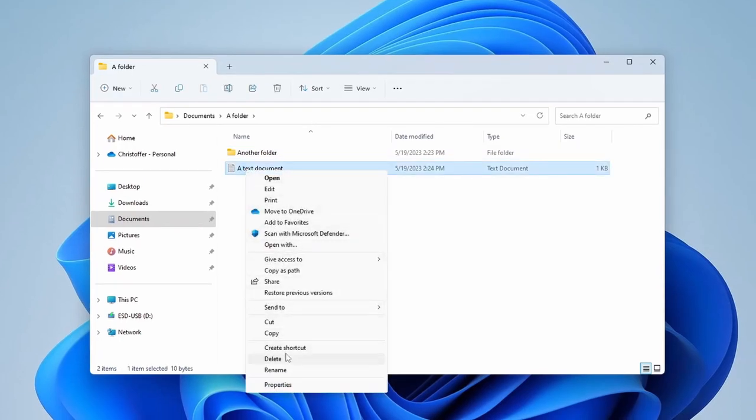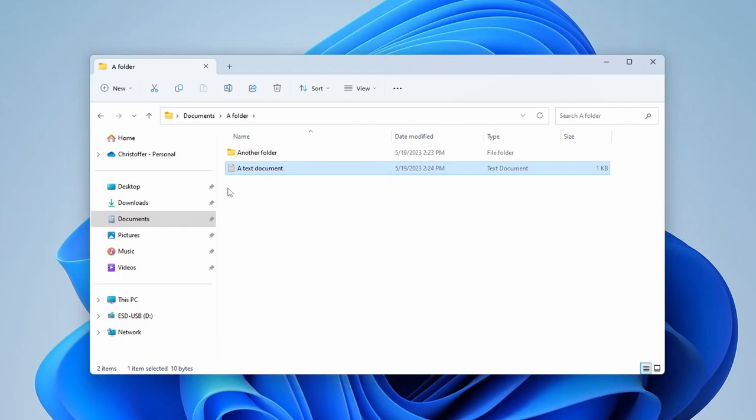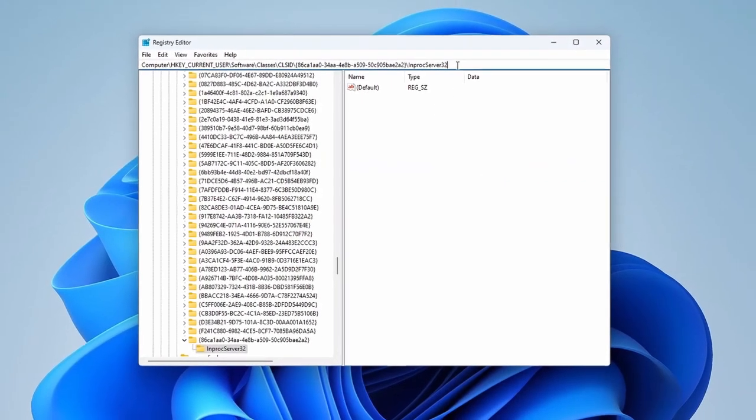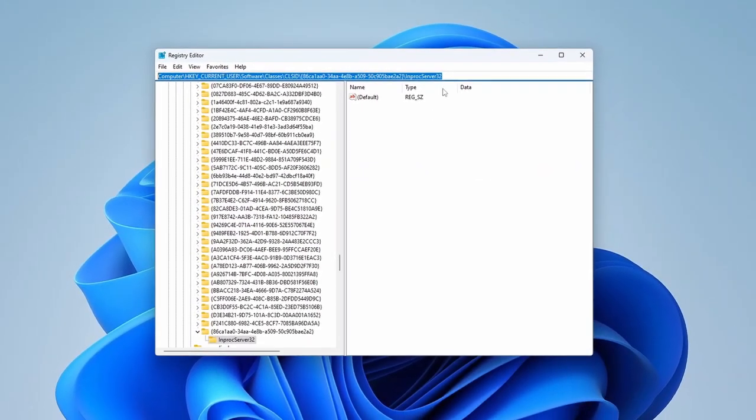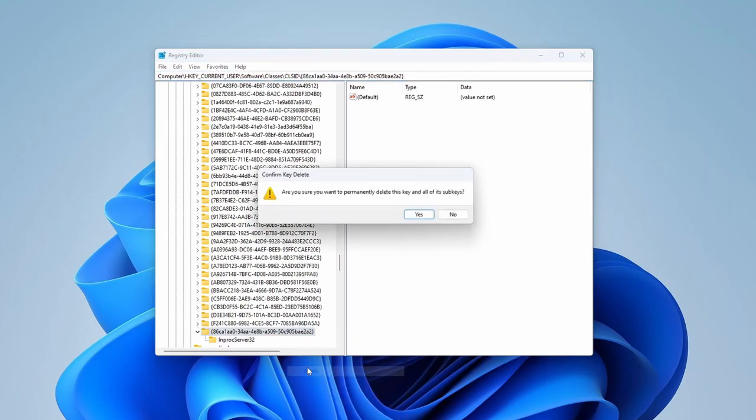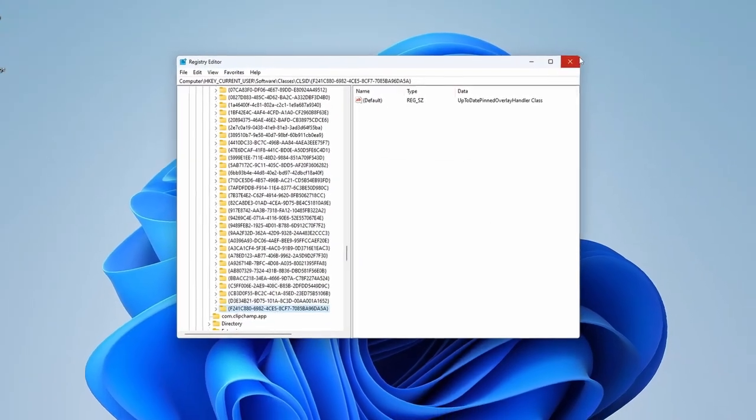And just to finish everything off, should you ever need to revert back to the new right-click menu, just open the registry again, navigate to the super long file name folder we created and then simply right-click on it and choose to delete it.